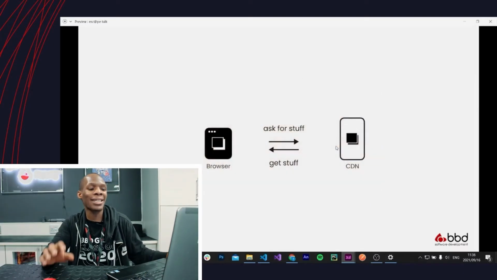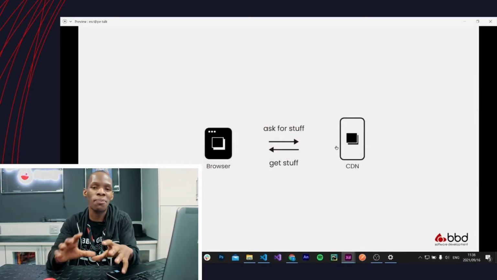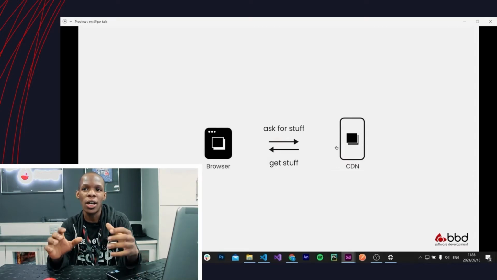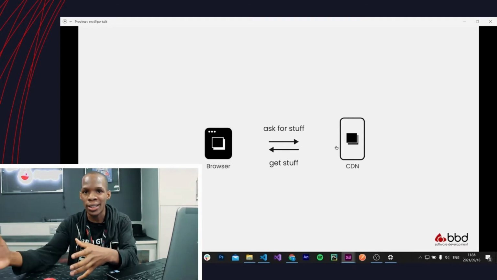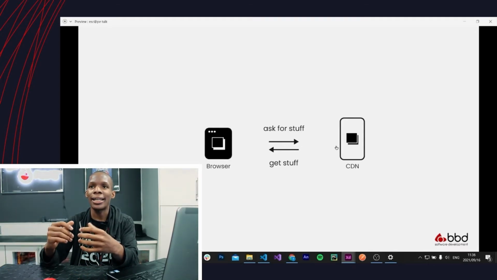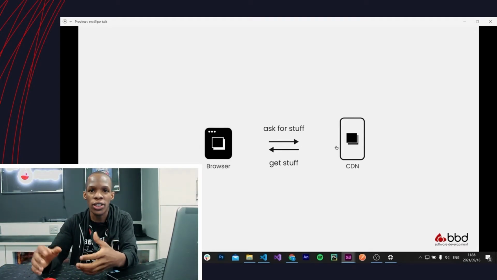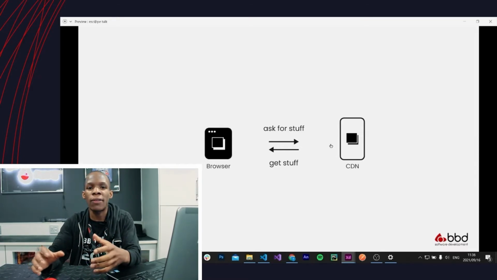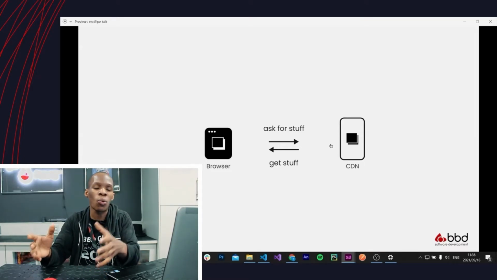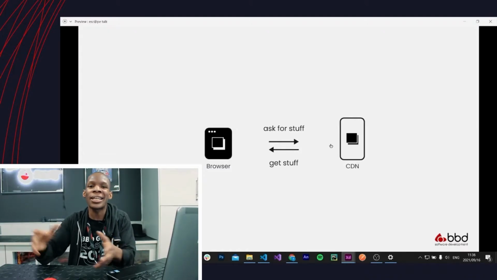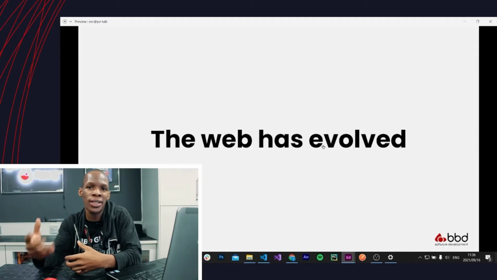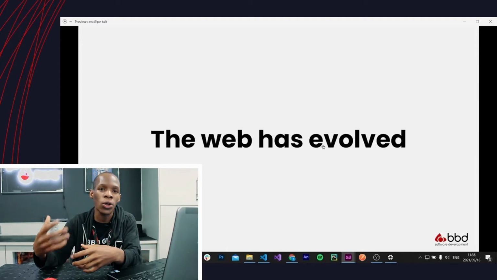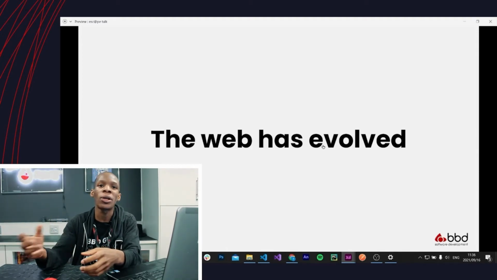So with the JAMSTACK, the idea is to bring us back to the simpler architecture where we have a static site, and the site is delivered to the browser from a content delivery network. And that comes with a lot of advantages. Now, you might be wondering, if that's how the web began, aren't I taking us backwards in time? But it's really not, because the web has evolved a lot since the days when we used to use those old browsers and those old servers.